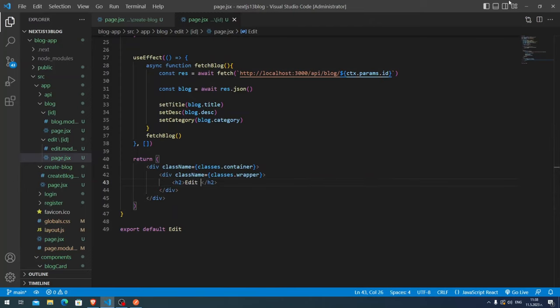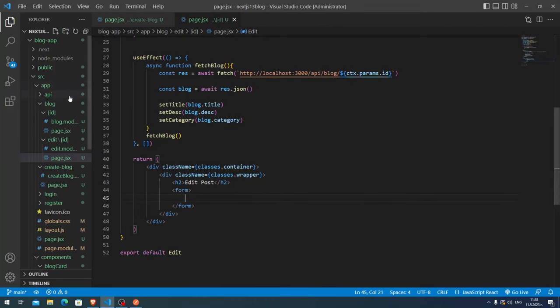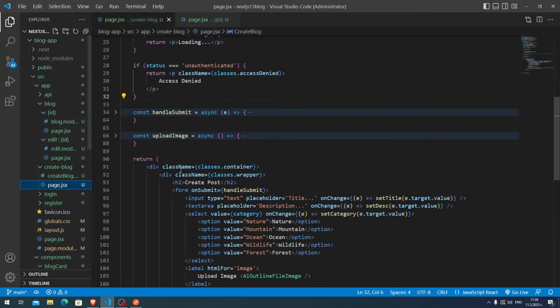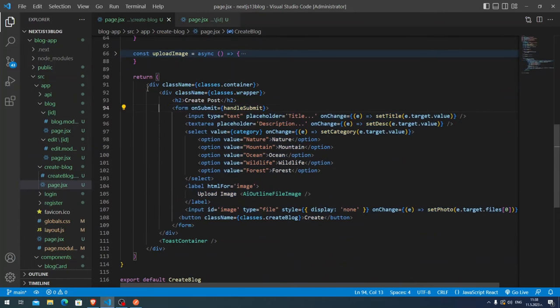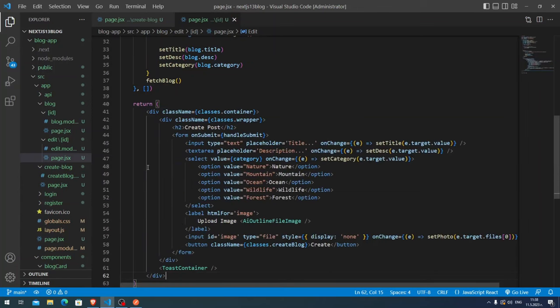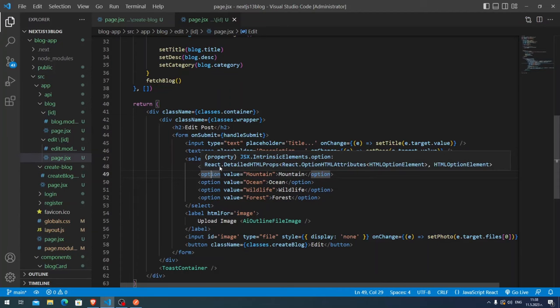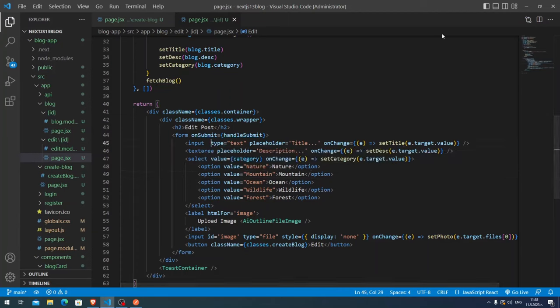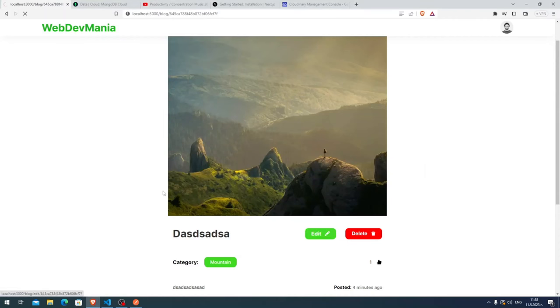Then an h2 with edit post here, then form, and here I'm going to go to my create block and just copy the form here because I'm just going to copy everything because it's going to be quite similar. The only difference is going to be the text, it's going to be edit, just different. And here the other difference, let me check, yes, here I need to provide value properties. So here it's going to be title, I want to make them controlled, here is description, and here I have already provided the category.